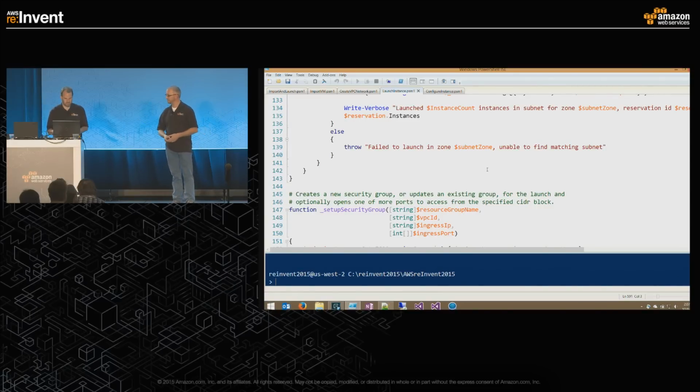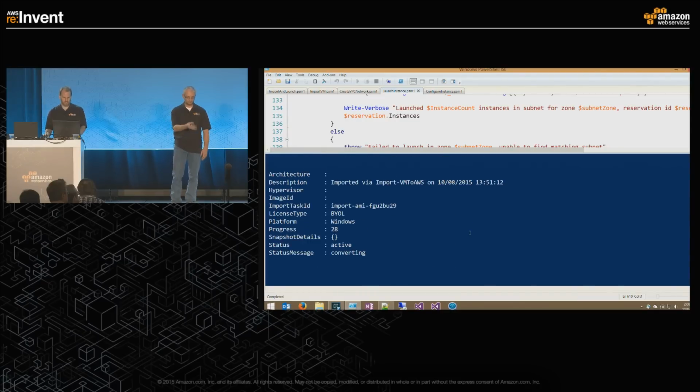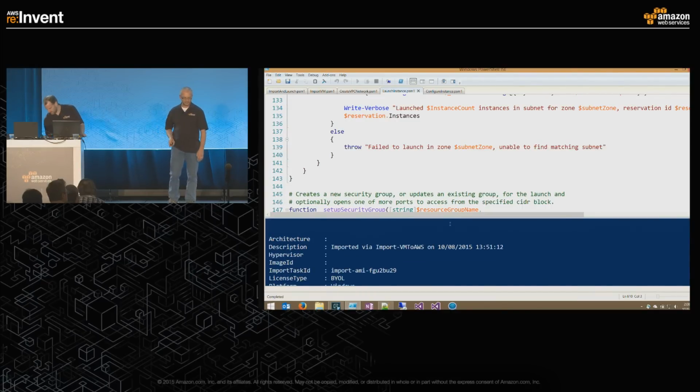In fact, why don't we go and check on the conversion progress? Oh, there it is. Let's bring that up. So we are converting. Oh, it's converting, right? Okay, so back to the slides.